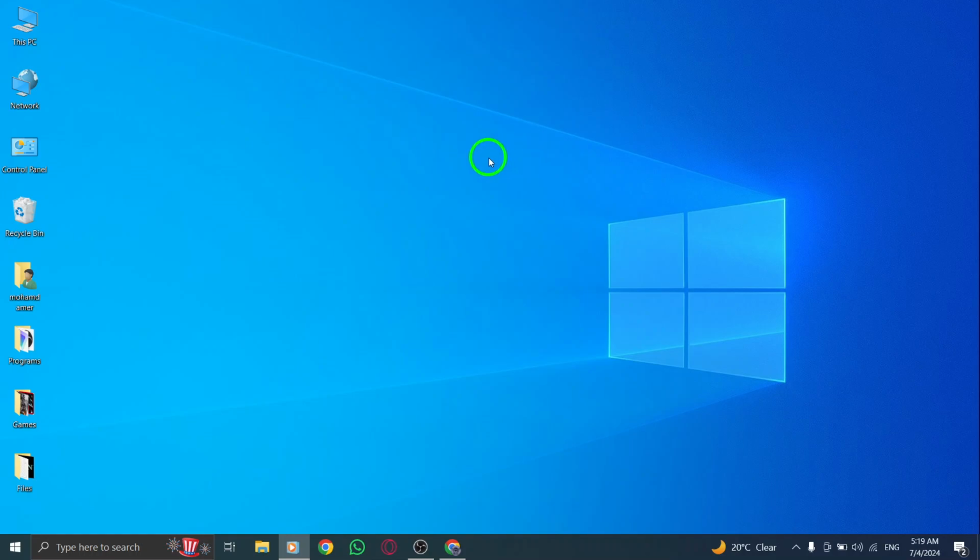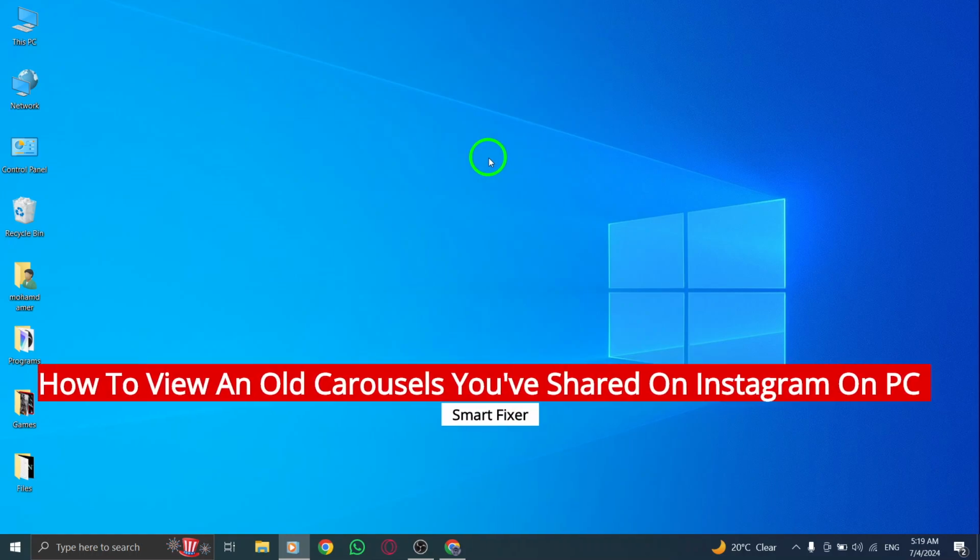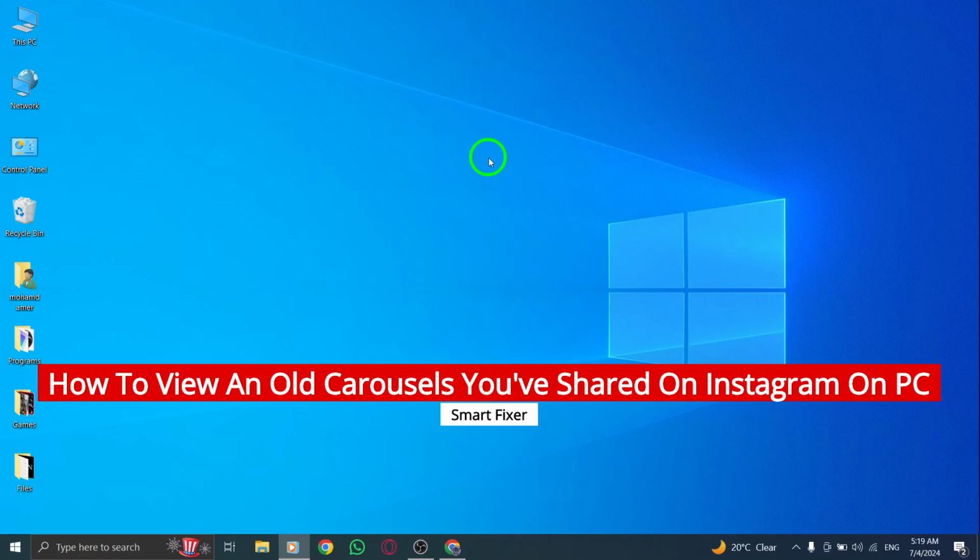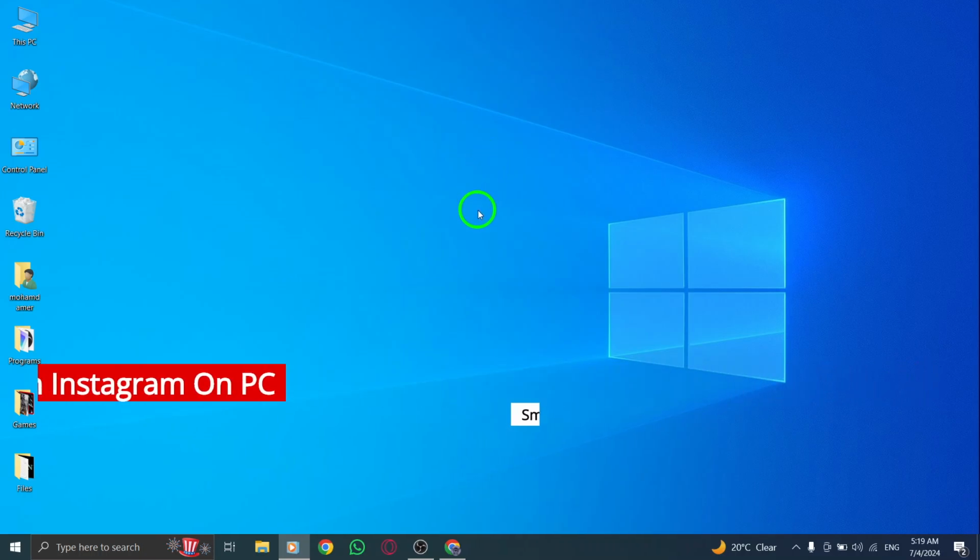Are you looking to view old carousels that you've shared on Instagram on your PC? Well, you're in luck because a new update makes it easier than ever to access your past content.